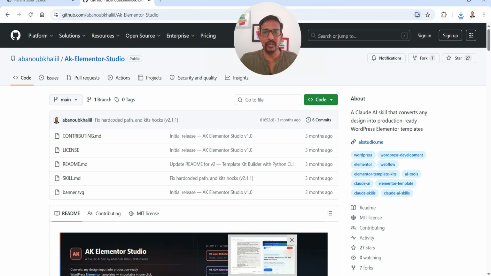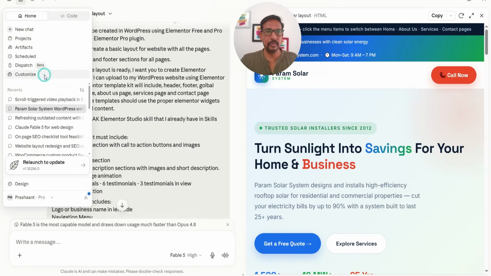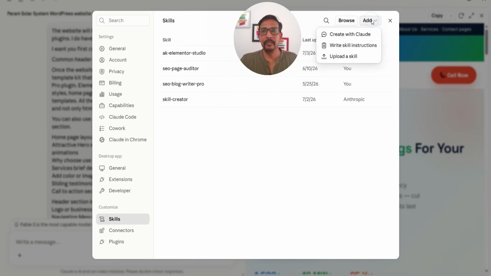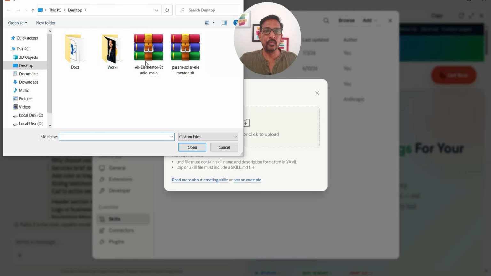Once you have downloaded the skill, go to your Claude account, click on this icon, click on customize. Here you will see the skills option, click on add, and you will see an option, upload skill. Click on upload skill, and here you can drag and drop the zip file that you have downloaded. You can also click on the plus sign and browse the file. You will see this file here, AK Elementor Studio main. You don't need to unzip it. Select the zip file, open it, and add the skill to your Claude account.